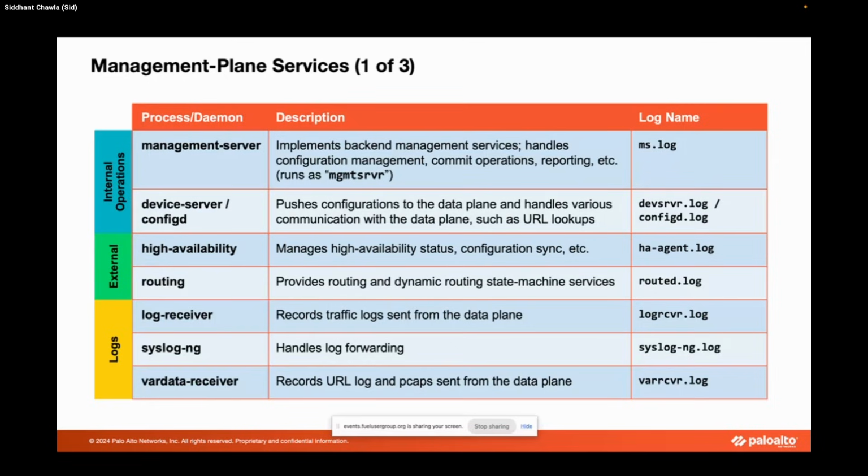Device server or configd pushes the configuration to the data plane and handles various communication with the data plane such as URL lookup. The log to view is devserver.log or configd.log. For HA, high availability, it manages high availability status and configuration sync. The log file name is ha-event.log.